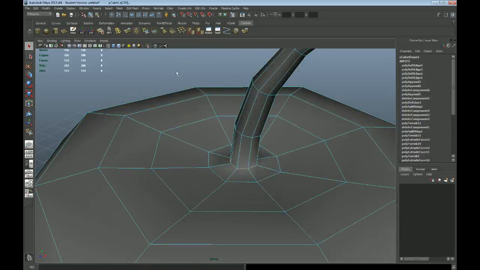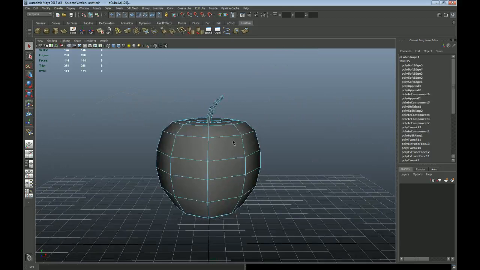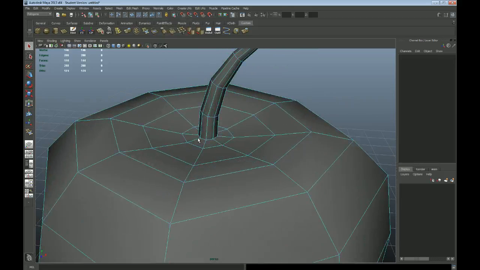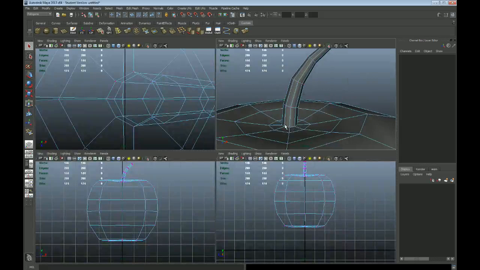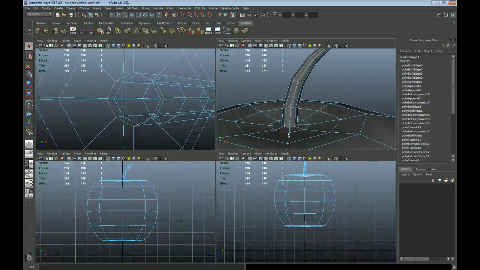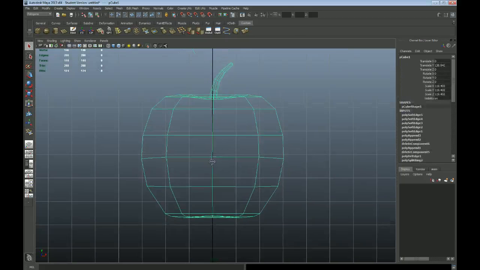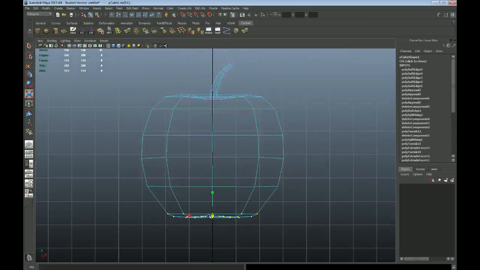And I'll select this edge and we'll harden that. So that's our apple, and then all that's left at that point is trying to make it look perhaps a little bit prettier. I should also mention we do want to clear our history out before we finish.